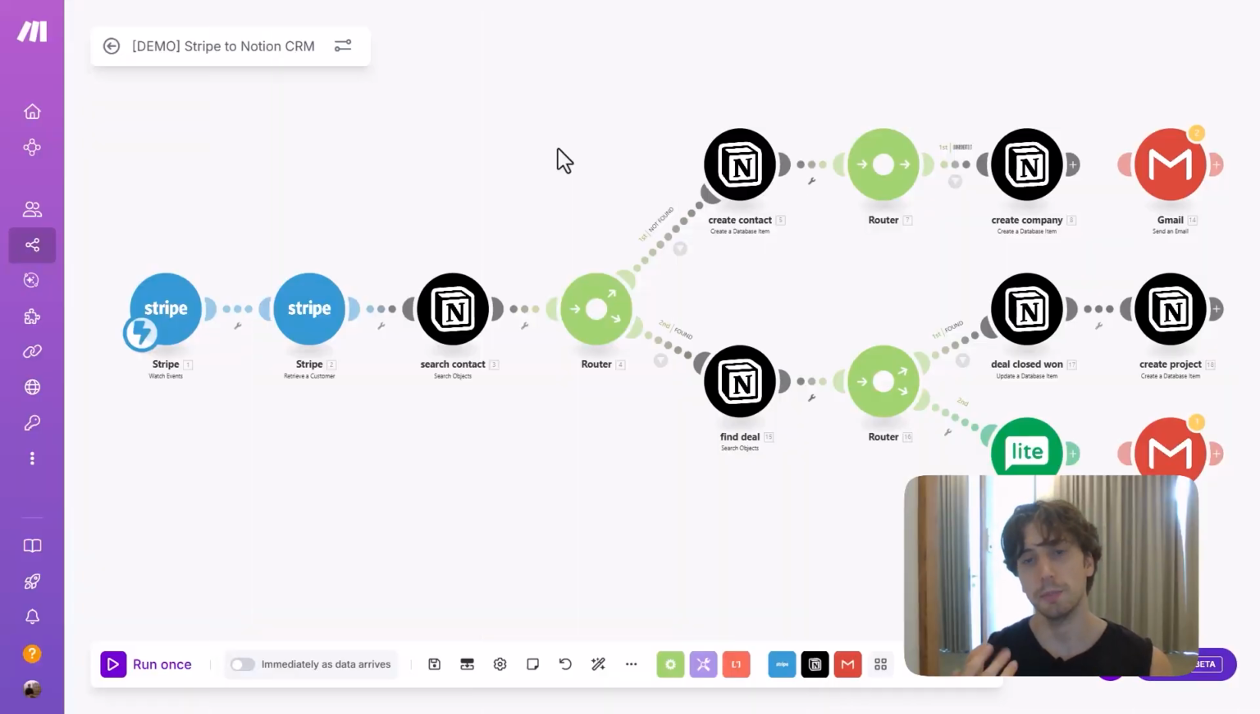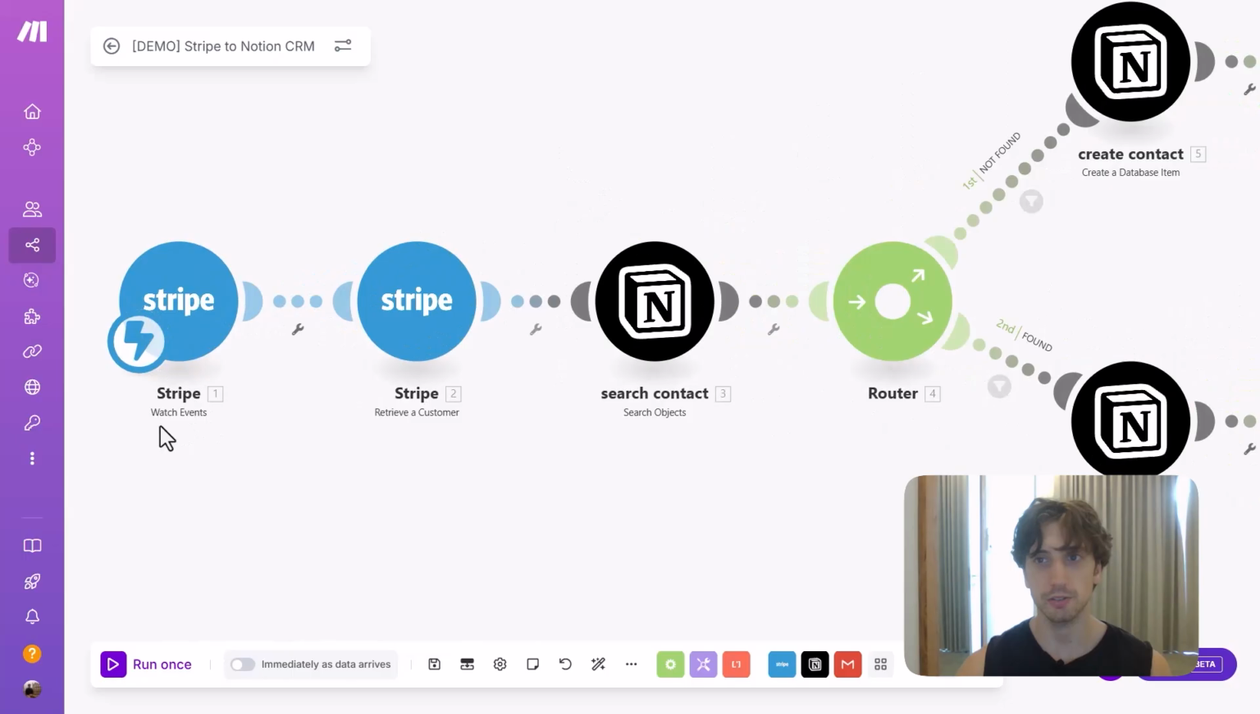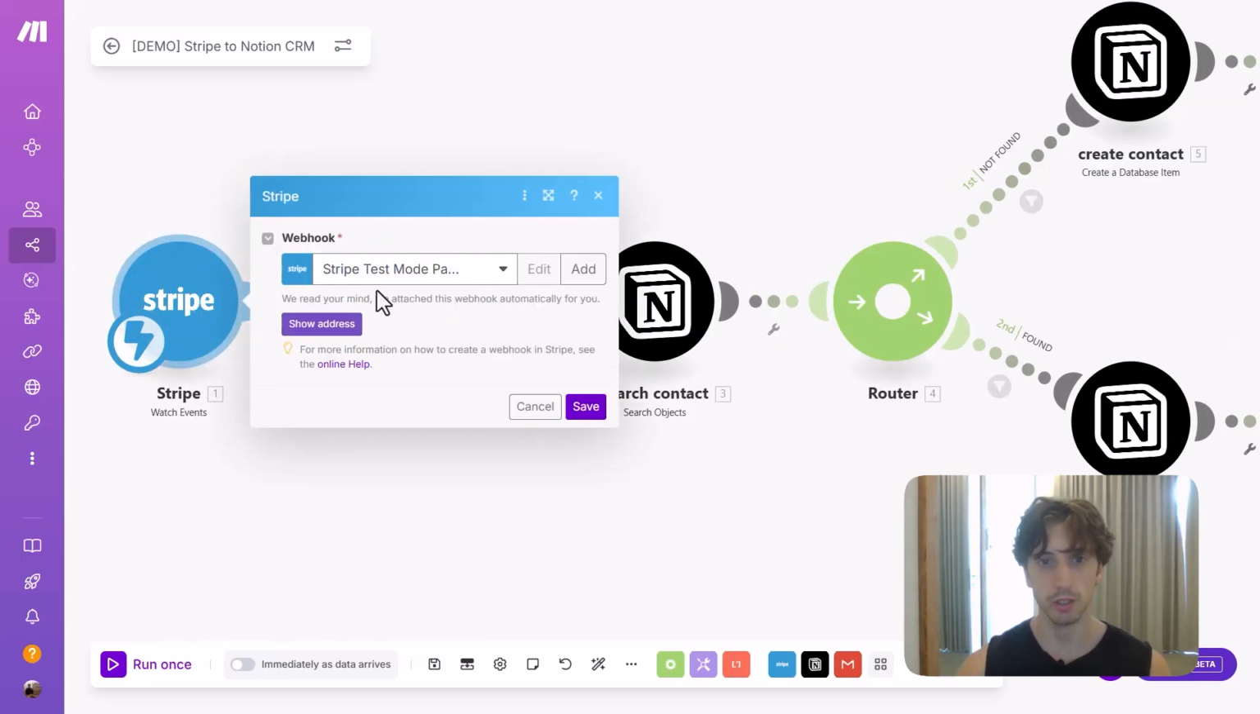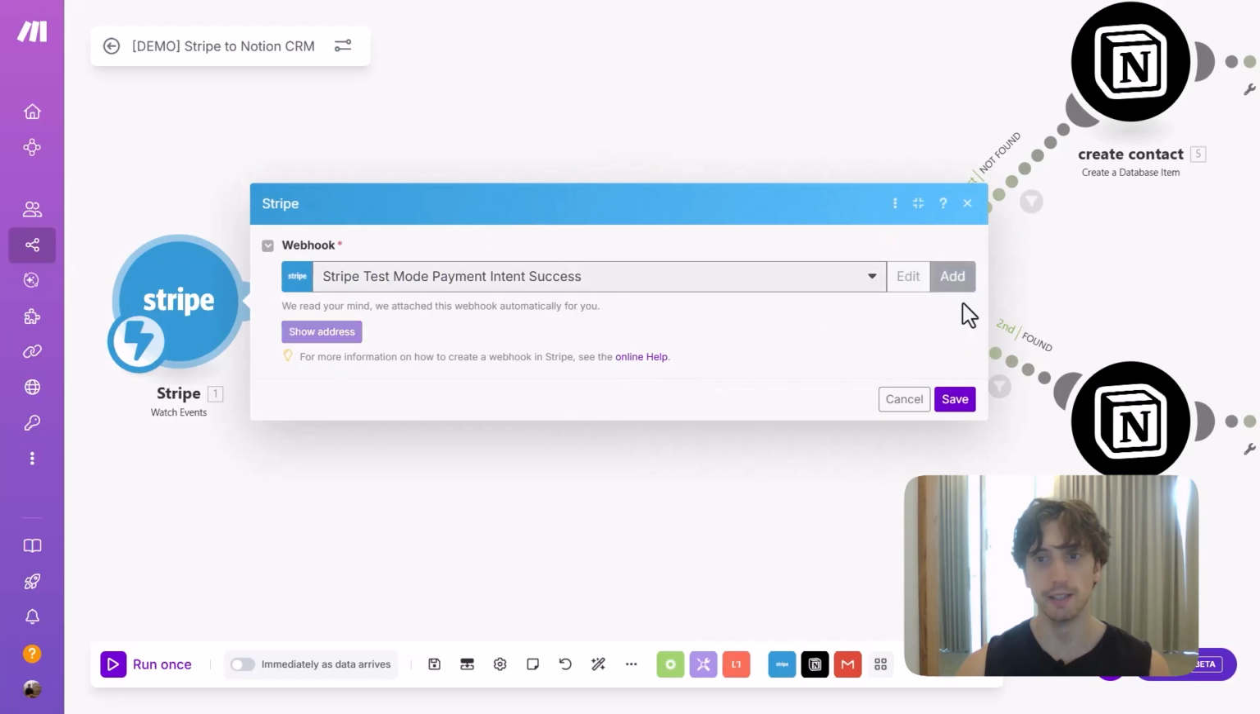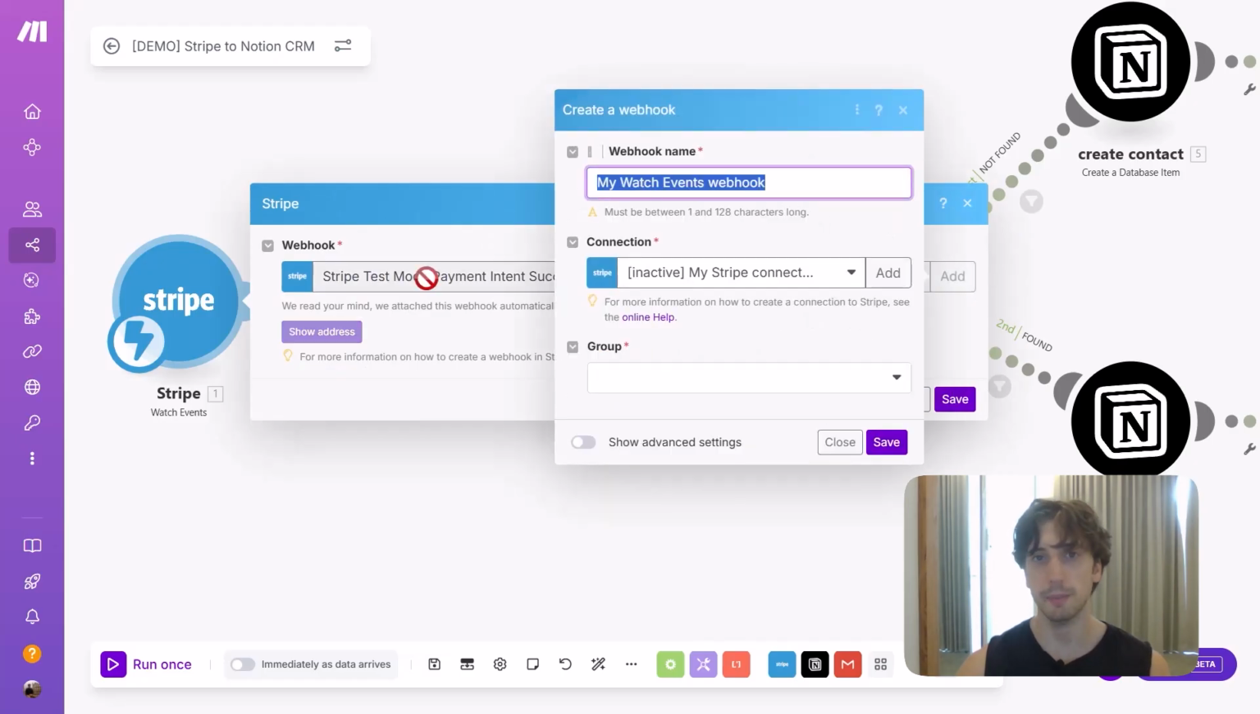Okay, let's look at the Make scenario as an example. The first step is a Stripe Watch Events module. This is a webhook, meaning it is instantaneous. So in here, what I did is I clicked on Add. I renamed it to Payment Intent Successful because that's what we are watching here. Because when we set up a Stripe webhook, we can define what kind of events we want to get. In this case, I want to get payment intents, and in particular, the successful ones, which means a payment that has gone through, that has been paid, the money has been received, and that means there is something that needs to happen in my CRM.